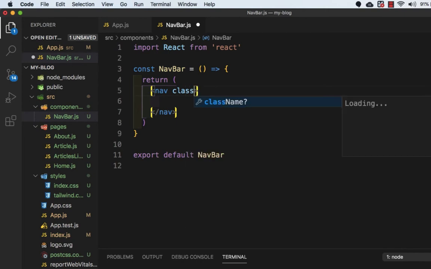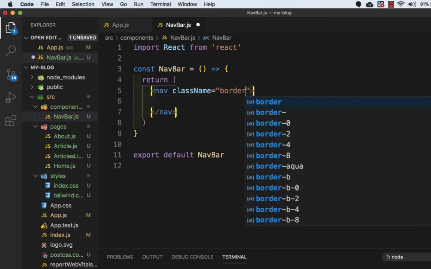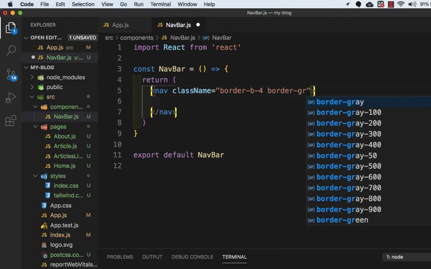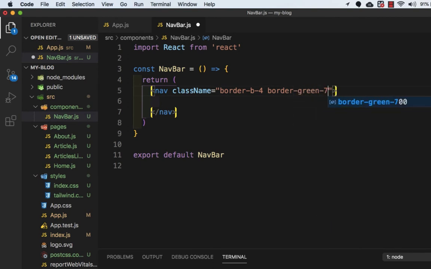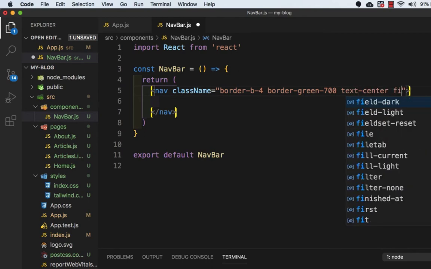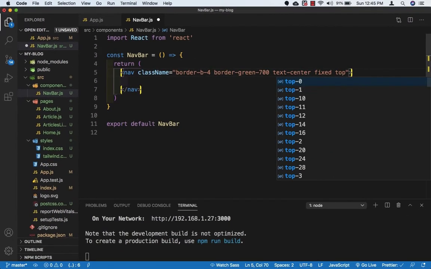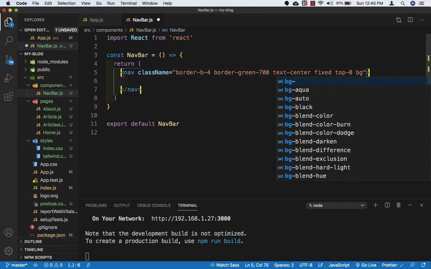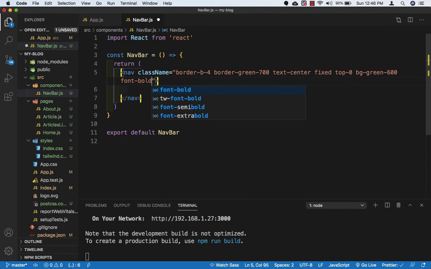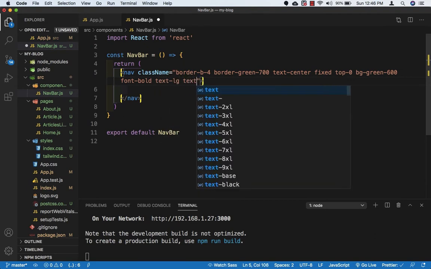So className equals border bottom 4, and the border color will be green, so border-green-700. Text will be center, so text-center. Position is fixed at top 0. Background color is green 600. Font will be bold. Text will be large, text-lg. Okay, and text color will be white.